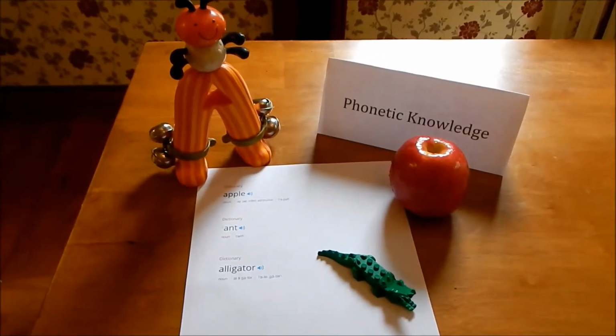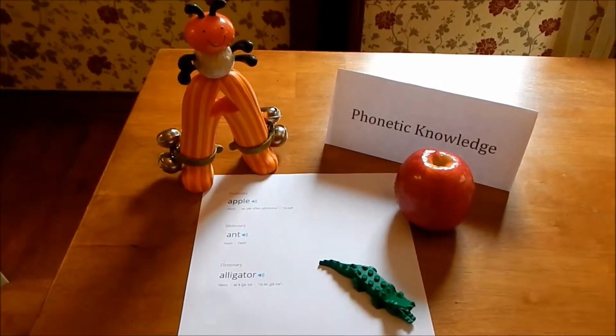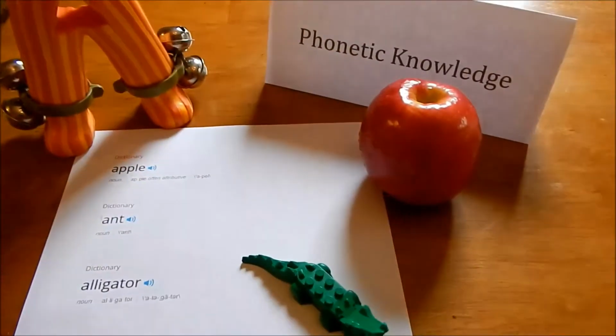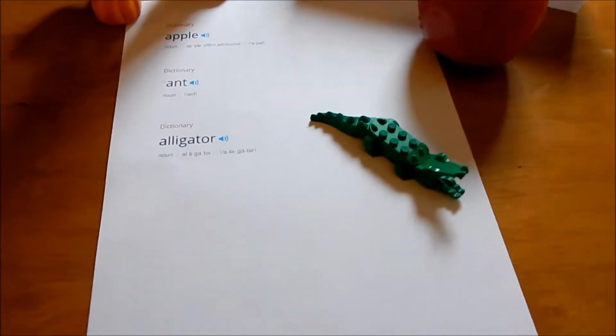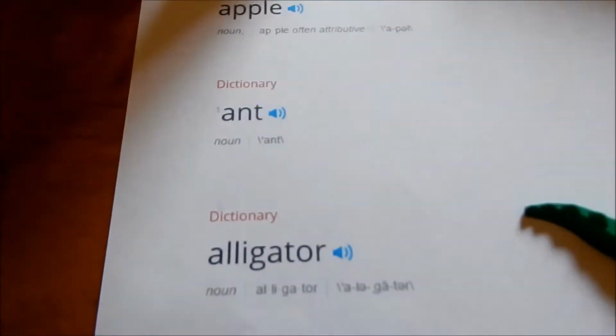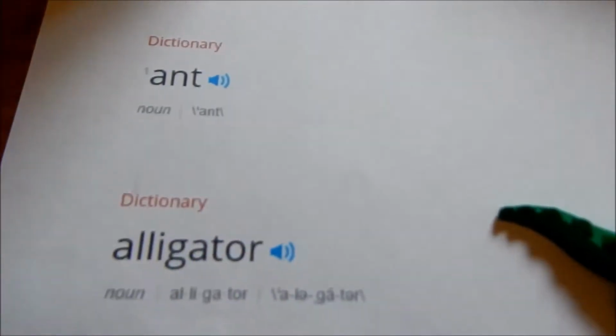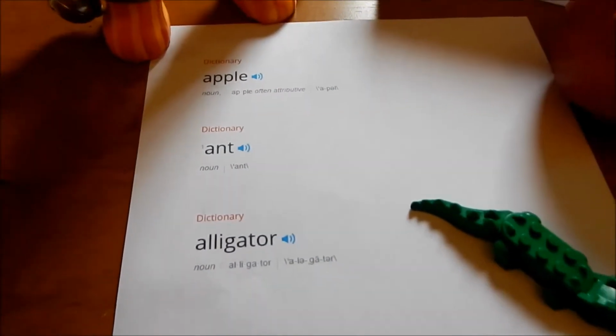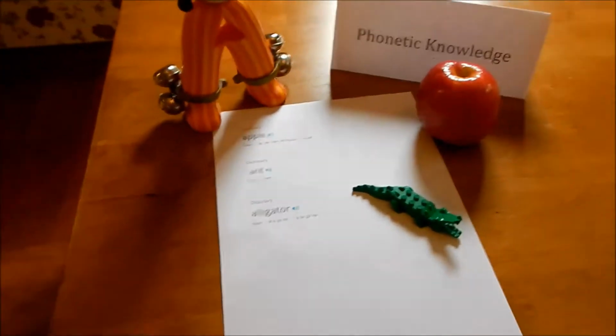So in this example, I'm using the phoneme A, and so I have an ant, an apple, and an alligator, and I printed out the dictionary's written pronunciation of each word here, and you can see that they all are pronounced with the same beginning phoneme.